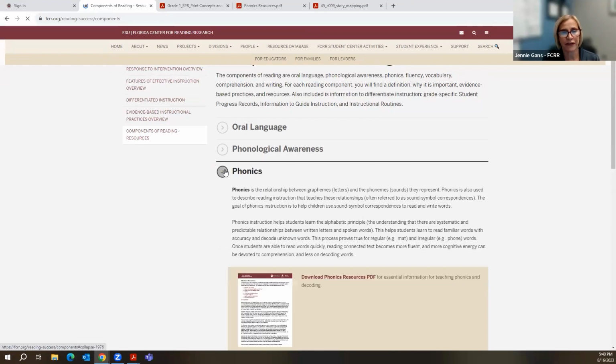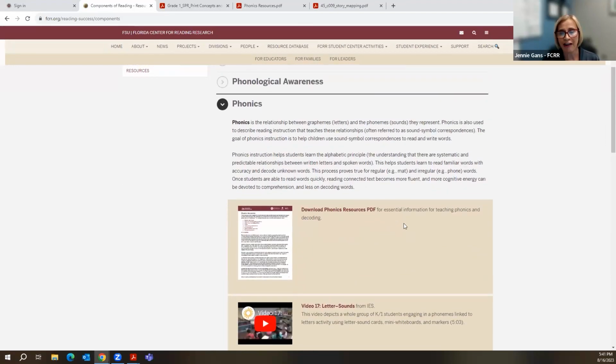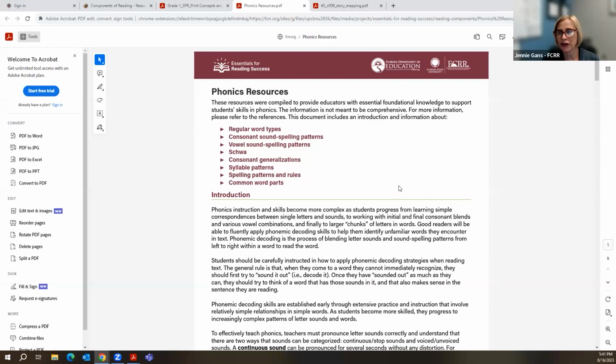I'm just going to pick phonics. When we're in phonics and we hit that down arrow, the first thing that you'll see is this downloadable PDF, which I have downloaded right here. Can y'all see that? It says phonics resources. Okay, excellent. I went ahead and opened it so it would have time to download.